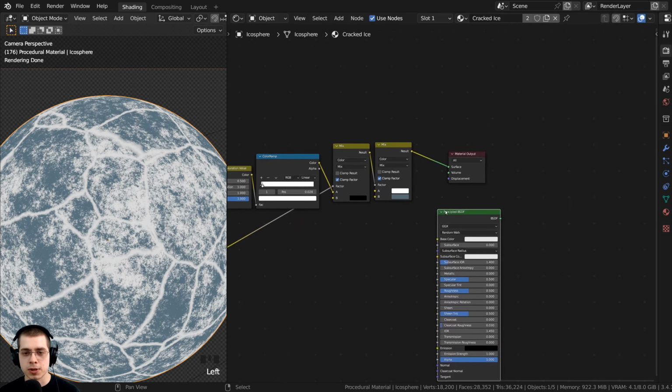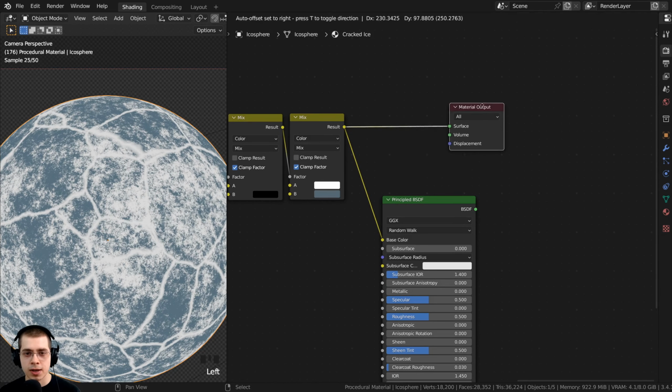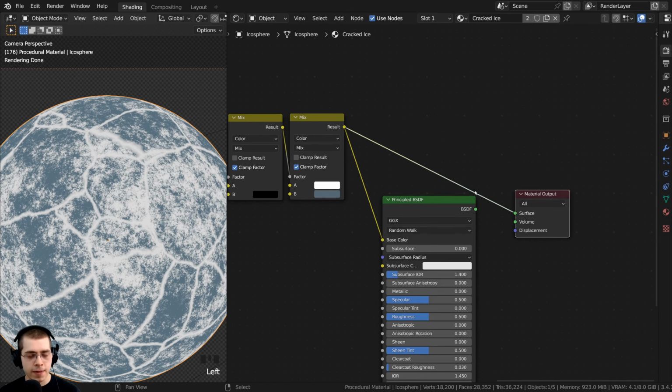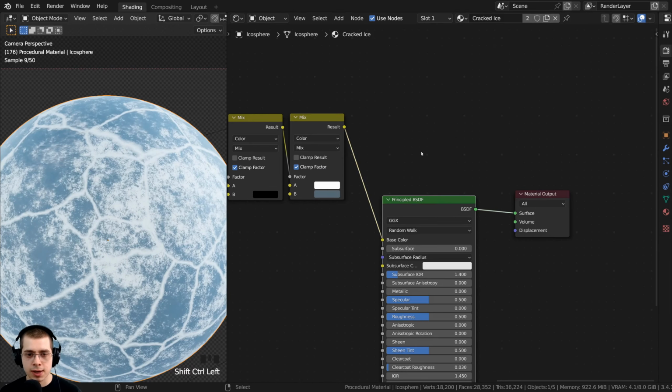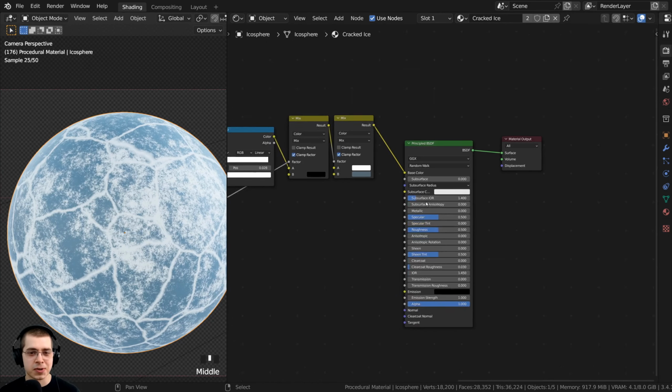So I'm going to drag the principled shader over here, and then I want to take the mix result and put that into the base color of the principled shader, and I can drag the material output here, and then I will Control Shift and select the principled shader to preview it. And there we go, it's starting to look like cracked ice.